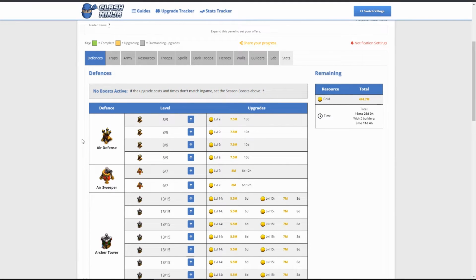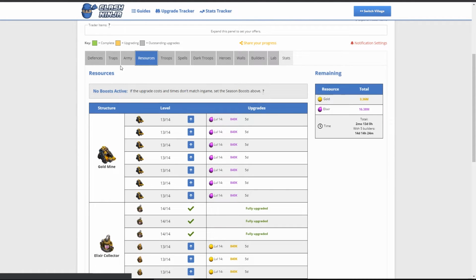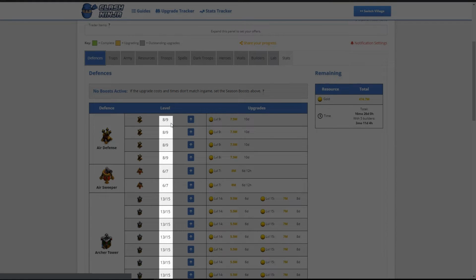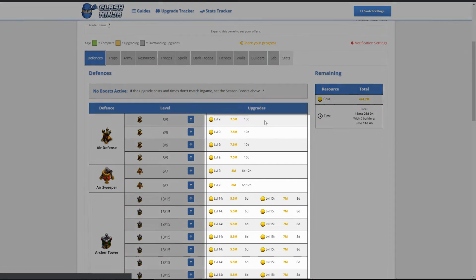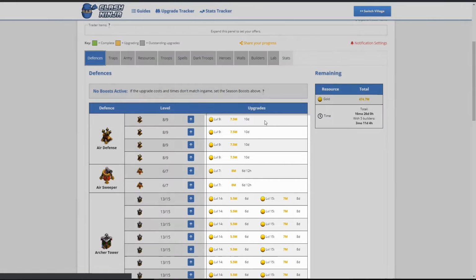Next we have the main tabs. Each tab represents a category of items in the game. Clicking through them allows you to see the current levels of each of those items. You can see the level of each item and the maximum level for the town hall level. You can also see what upgrades are available for that item, how much they'll cost and how long they'll take.